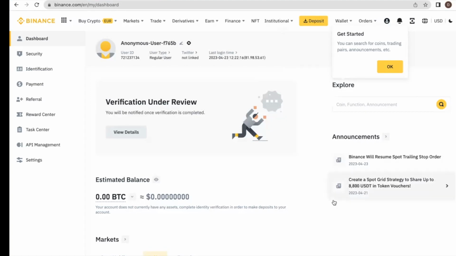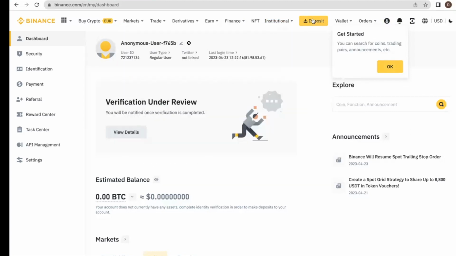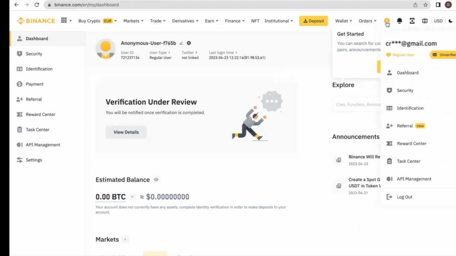First of all, we are on the Binance homepage, and this is your dashboard where you will see options for buying your crypto. You'll see markets, trade, derivatives, earn, finance, NFT, and institutional options. You can deposit as well: there is a big yellow button for depositing your funds, and the wallet option. And right here is showing your personal information.